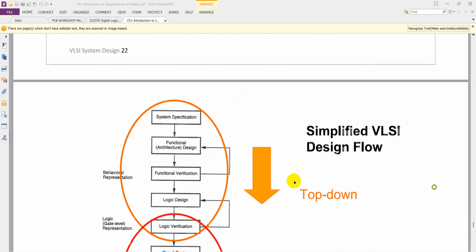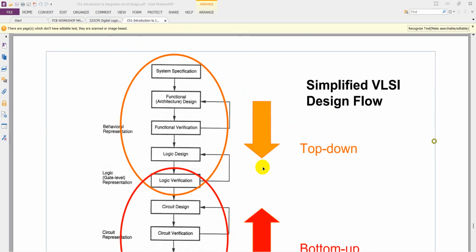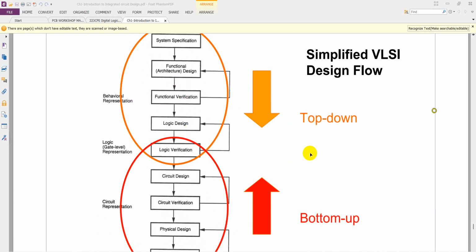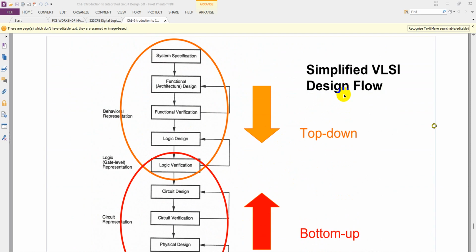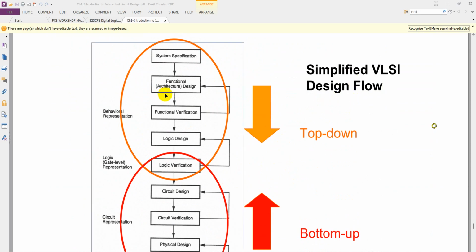So now come to the flow chart, how the VLSI design flows. First, we get the system specifications, then we design the functional architecture, then we do functional verification, and we loop it again to verify whether the proper functional architecture is designed or not.